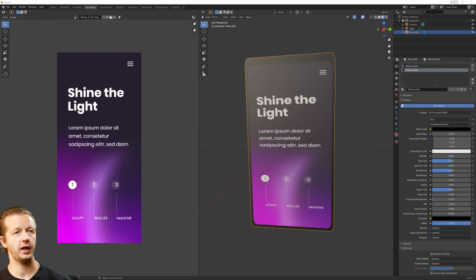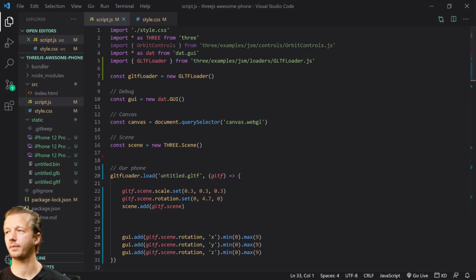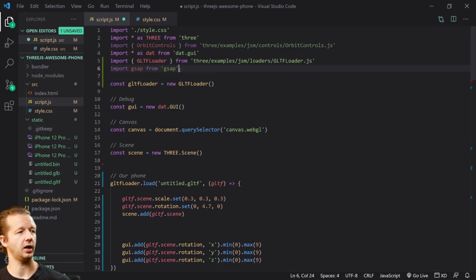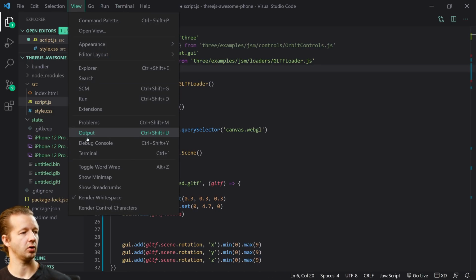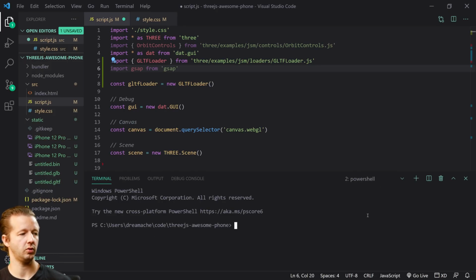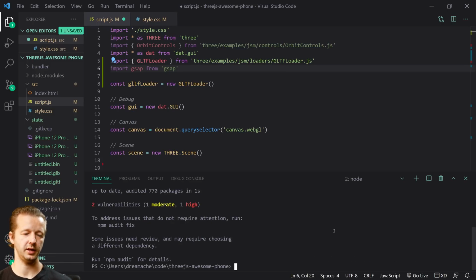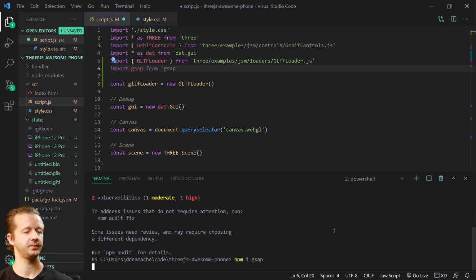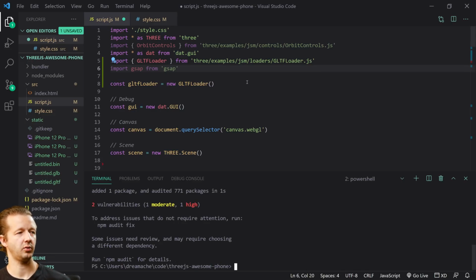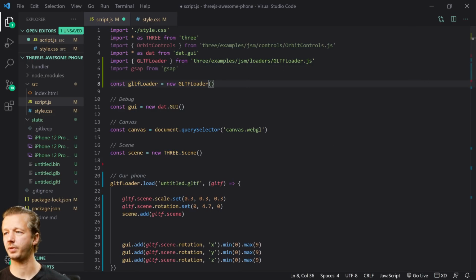So let's go ahead and go back here. We're going to use GSAP for this, the GreenSock animation platform. If you haven't yet used GreenSock, I have a bunch of videos and even courses on GreenSock. So we're going to import GSAP from GSAP. We're going to go to View, then Terminal. We're going to create a new terminal, and we're going to npm i GSAP. All right, so now we have GSAP installed as a dependency.